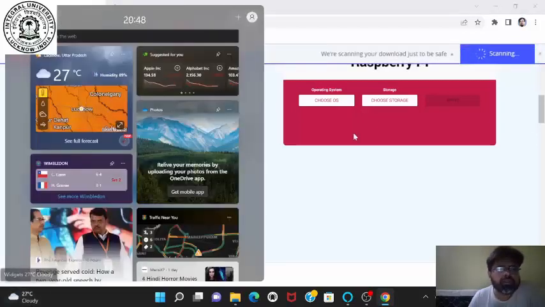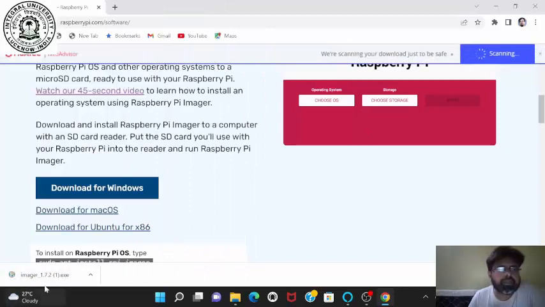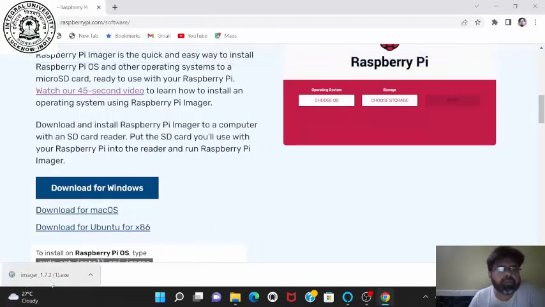And that imager is downloaded. I have already downloaded that imager. That's why it's showing imager 1.7.2 (1).exe. Okay, after downloading, just click here.